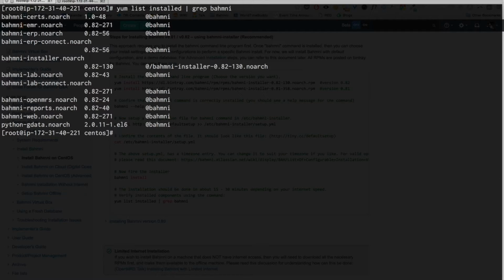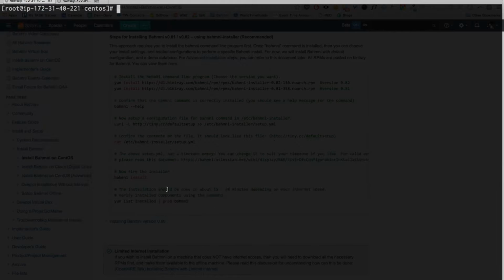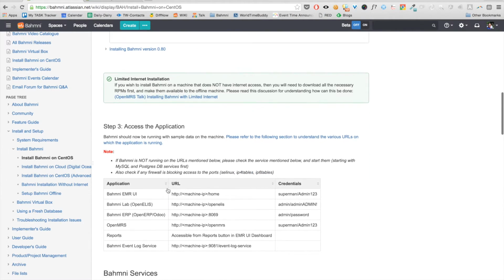Okay, so now that we know that it is installed, let's do ps -ef piped to grep bahmni to see what it says. Some processes are already running, Java processes, and therefore by default when you install Bahmni, lab, OpenMRS, all of these processes are also running on your machine. Let's go back. So it looks like we have installed it.